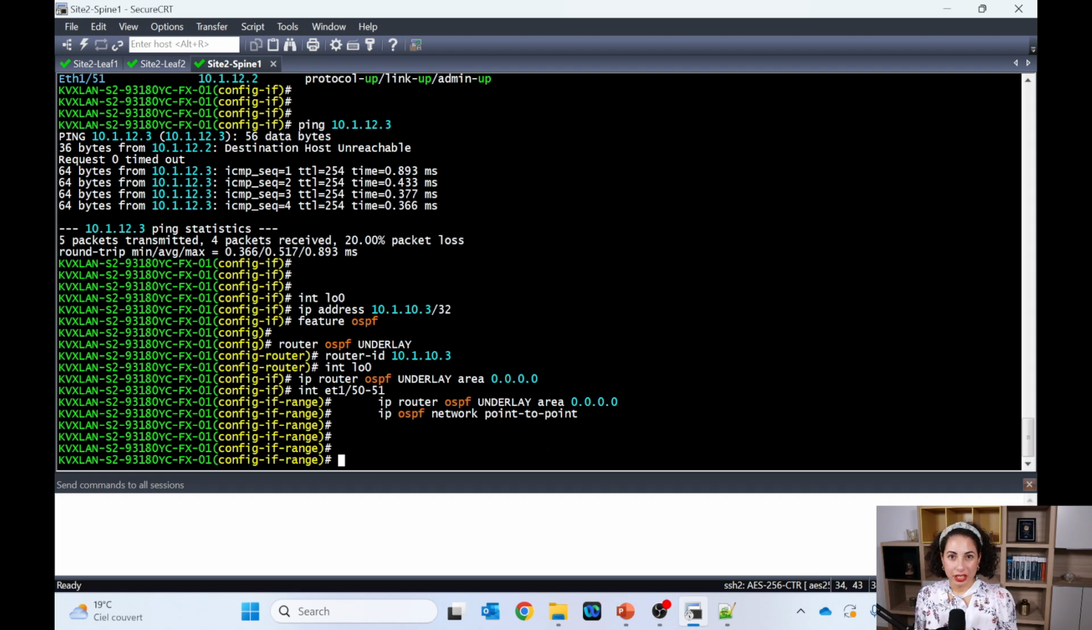Now, hopefully, if we did not make any typo, we should have the 2 OSPF peerings being full. It means that they are up, running, and perfectly operational. And we should have the 3 loopback zeros injected into the routing process. So let's check.